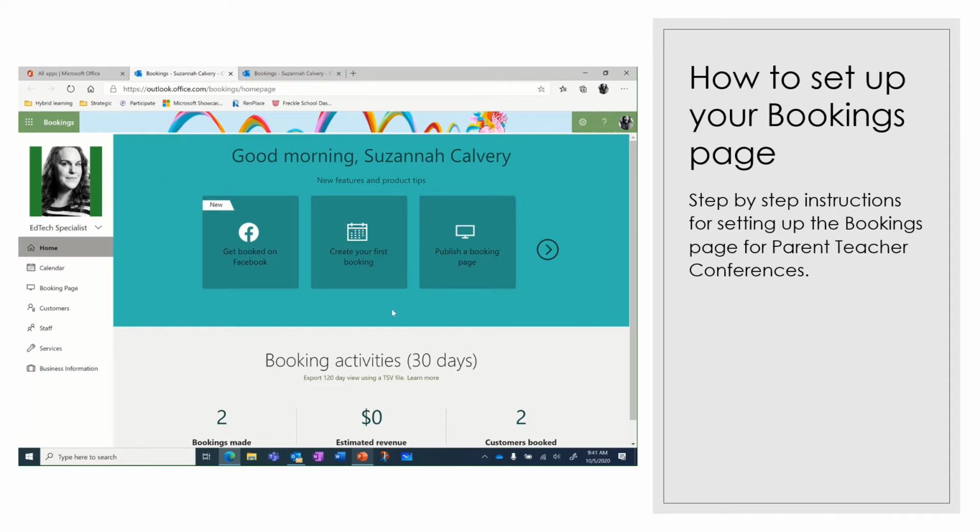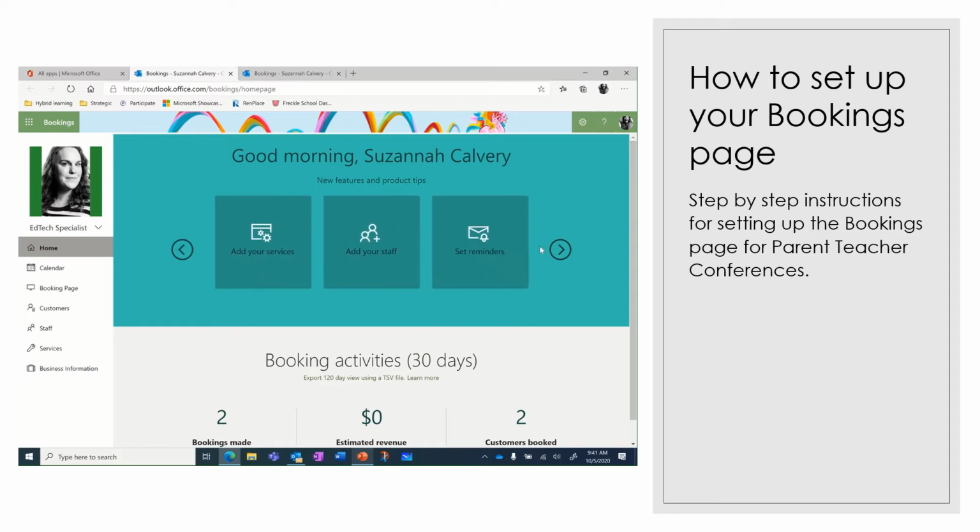So it's good to know that up here in this teal section, there are a whole bunch of features and tips. If you want to create your first booking, publish a page, add your services, add your staff. So basically everything that I'm going through right now with you, add your calendar, add buffer time, you can get those tips here. It'll take you out to articles that walk you through the steps. But for now, we're going to go over here to this left navigation bar, and I'm going to walk you through the sections. So the home section is where we're at right now.